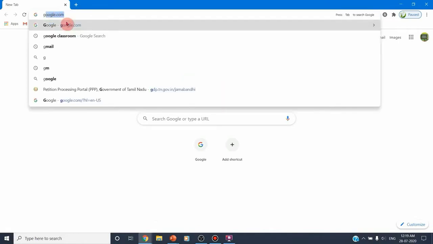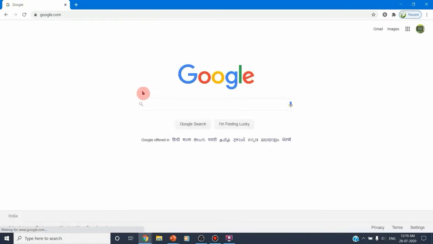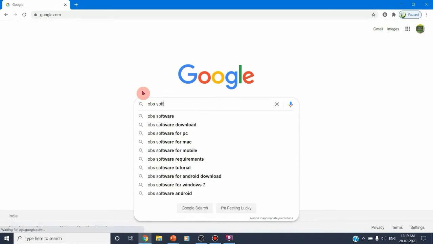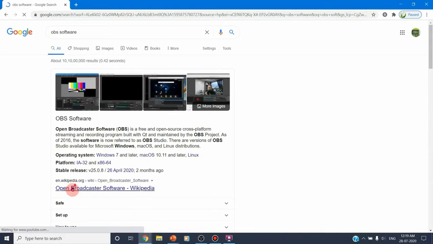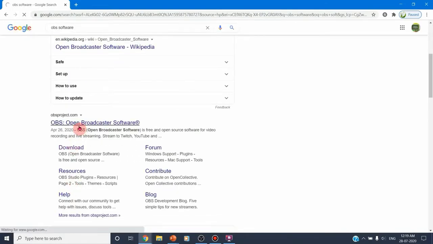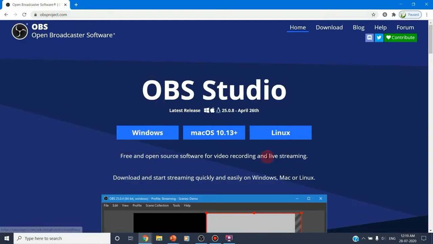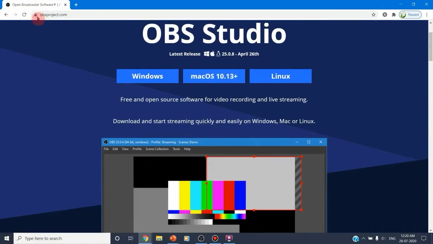Go to google.com, search for OBS software, and go to obsproject.com. From here you can download. If you are using Windows OS, Mac OS or Linux OS, you can download the corresponding version and install it. You should install from obsproject.com. After installing, your software is ready.